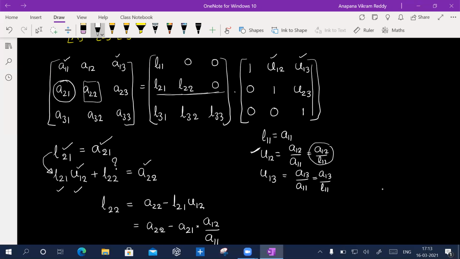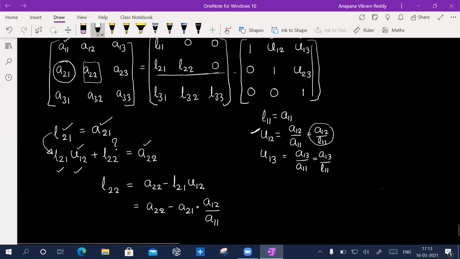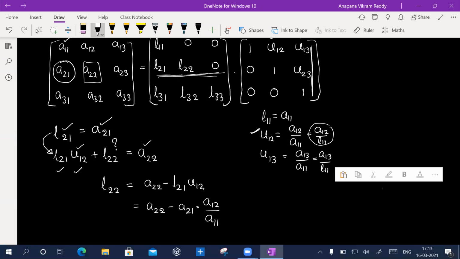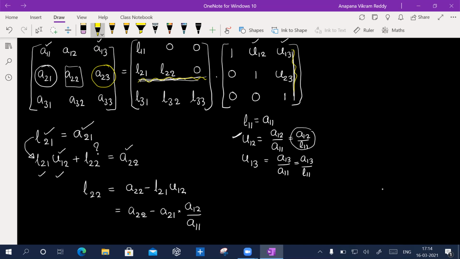Now, second row of L, third column of U, multiply and then tackle down, then what do you get now? So I can find U23 right from that. See, second row of L, third column of U. So I'm doing it here. L21 U13 plus L22 U23 is equal to A23. Am I doing correct?